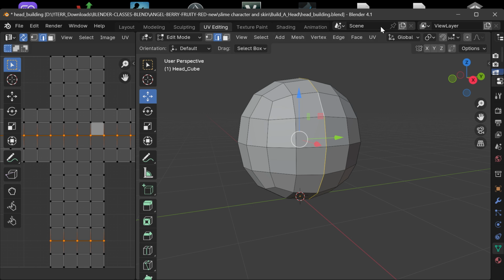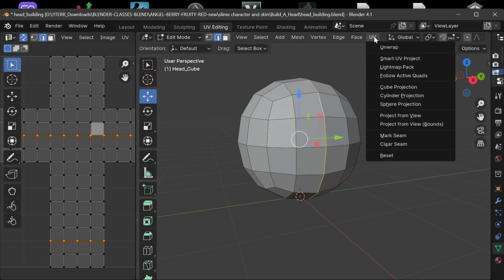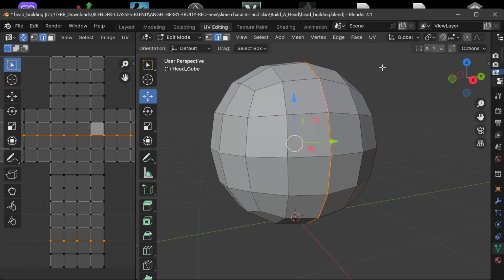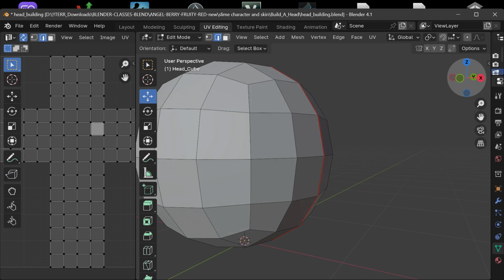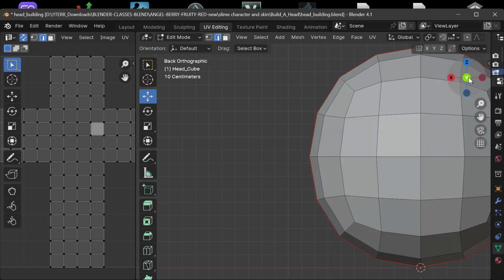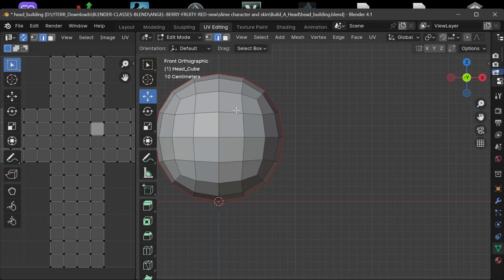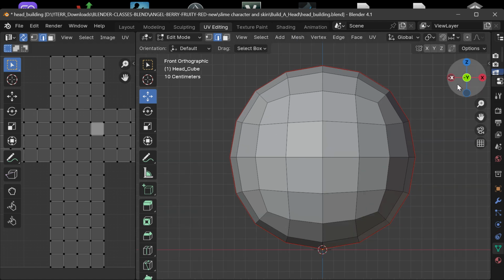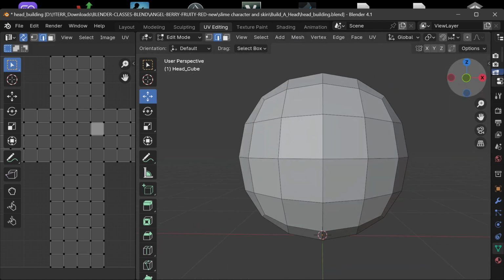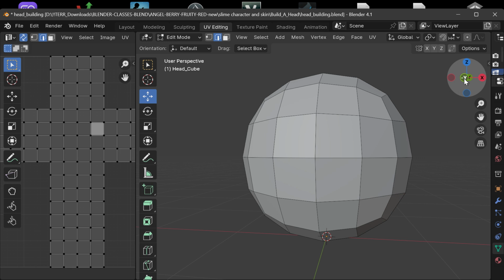So we want to go up to the UV menu where it says UV, and we want to say mark seam. Yay, there's a red seam there. Okay, let's get back in the front view. And now we have just that one simple selection in the front view.